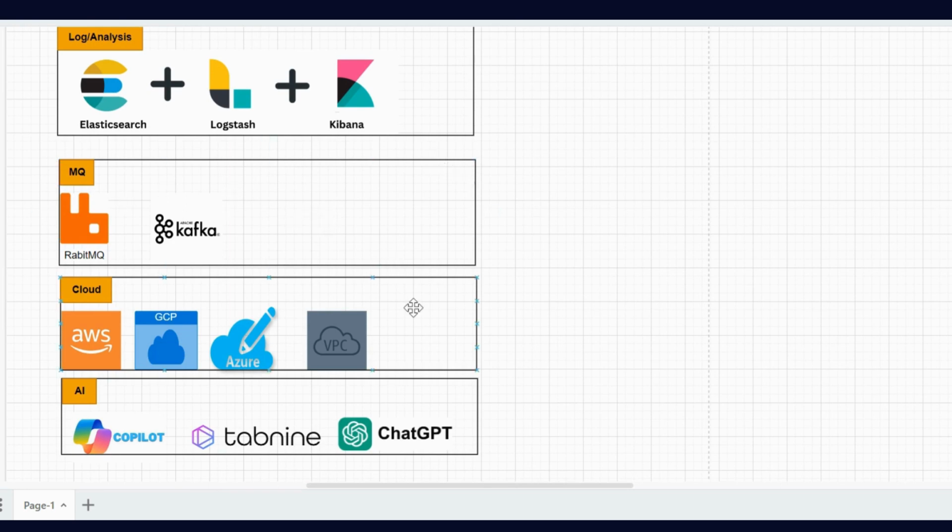I want to use cloud. You can choose any cloud wisely based on the investment that you have for your application, or based on the business use case. You may choose AWS, GCP, Azure, or any private cloud.